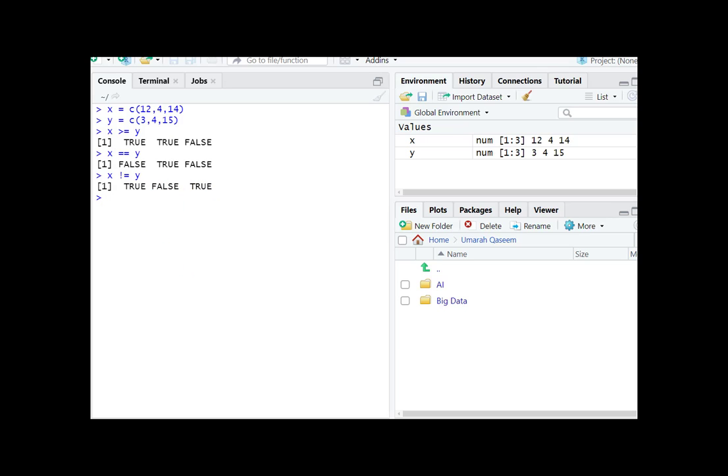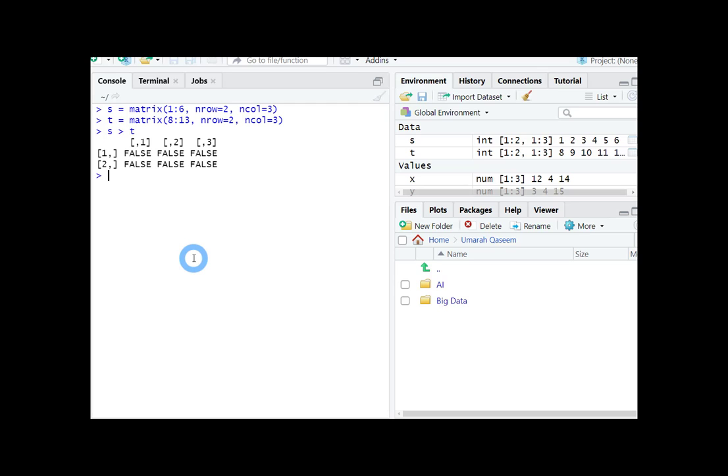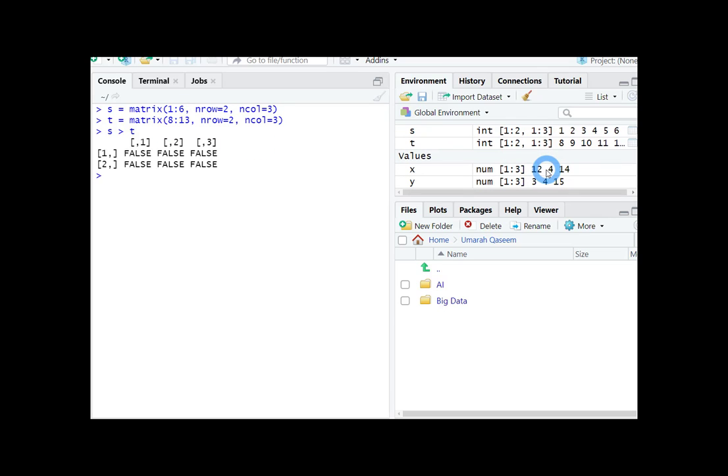Now let's see these operations on matrices. For that, let's quickly create two matrices. These are our two matrices, and let's do greater than operator. S is greater than T. So you can see the operations will be performed element wise on all of these two matrices, and you can display them too, or you can look at the values here.